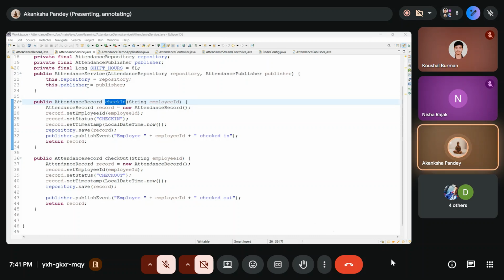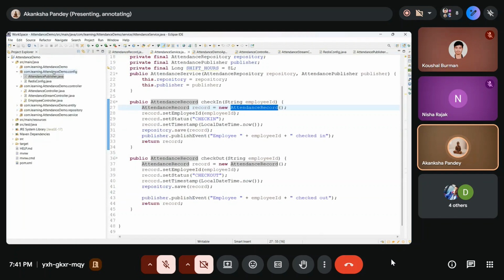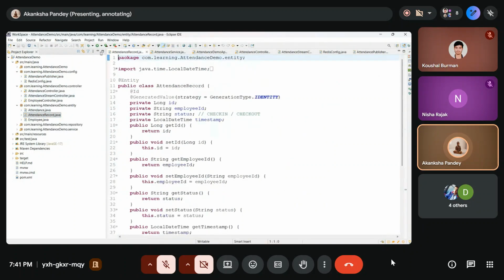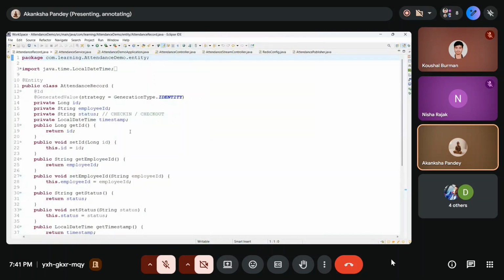Okay, so within this method in the service class, what we are doing here, we are asking for an attendance record. What is this? This is just an entity. Within your database, you have to store a record. That means within your Java code, you need an entity. So it's just a POJO class, attendance record, where we are passing the employee ID and whatever else is there. It's just an entity within your Java class, because you need to store the database record, so you need the mapping between these two.